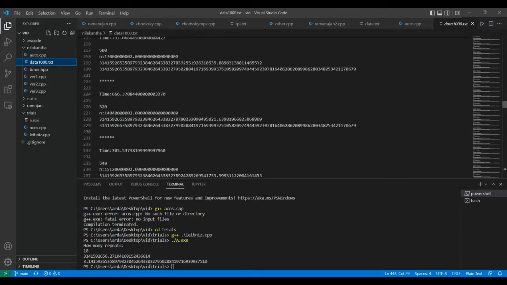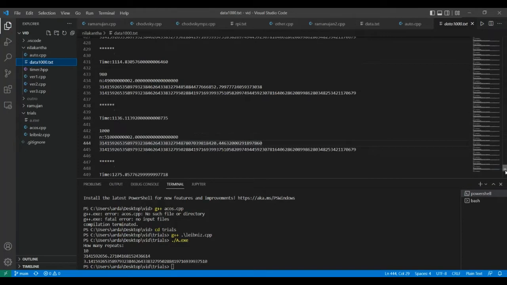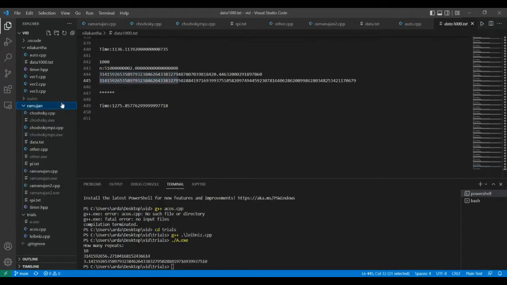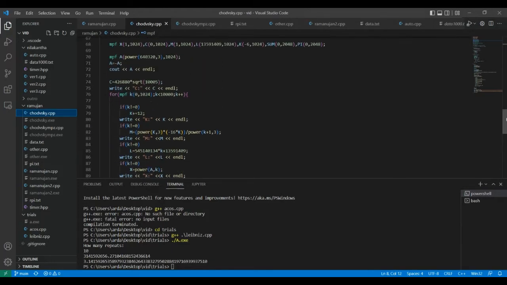I ran this program for 4 hours, I think 4 hours, 5 hours or something, and the final result is this. I think 749. It calculated these digits. And finally, I tried to do Ramanujan and Chudnovsky's methods, but it didn't work very well.